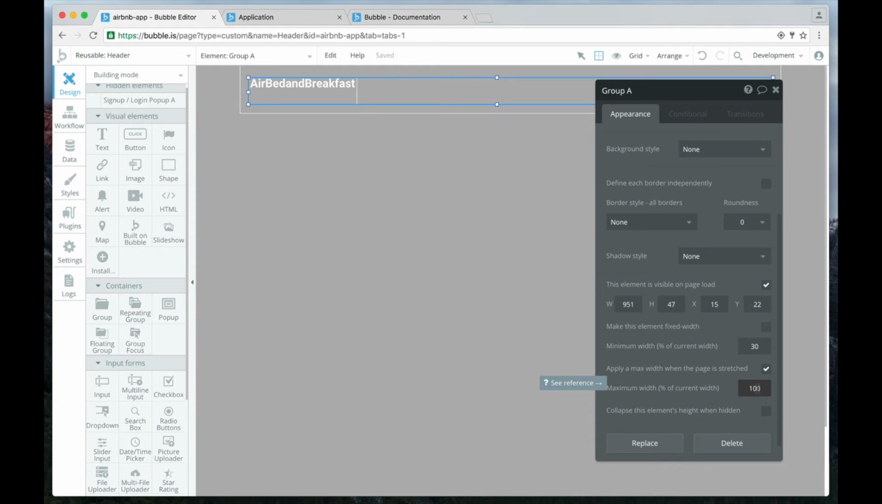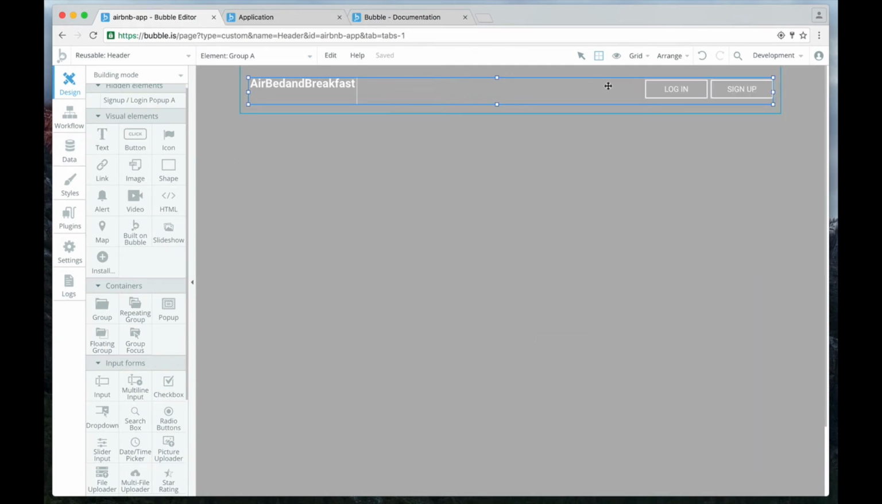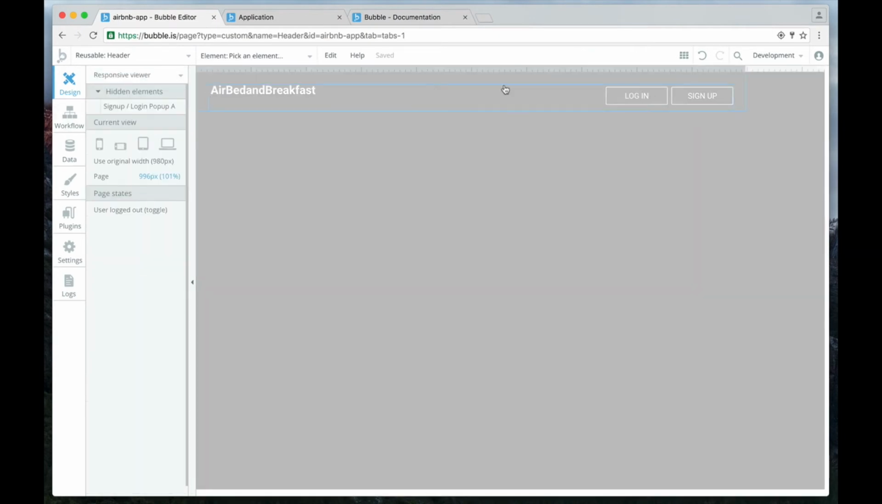150 would mean it would basically get a little bit wider. You can really test this out, but what we are basically saying here is when the page continues to get stretched out farther, don't stretch out this element. The other thing that we can do is we can say that we want a certain minimum width here, which right now is 30%.